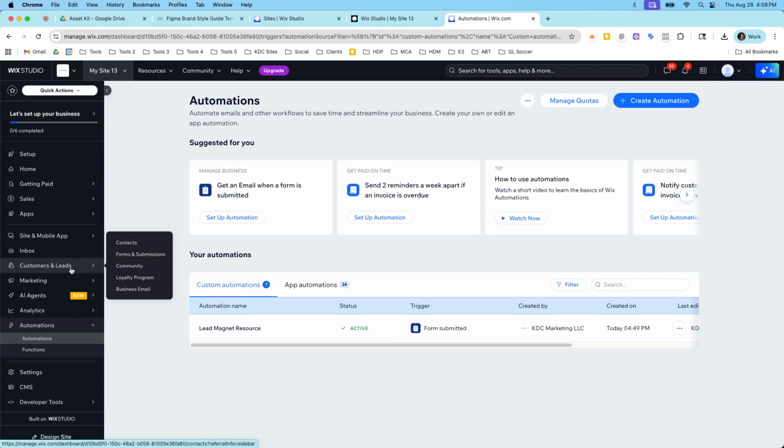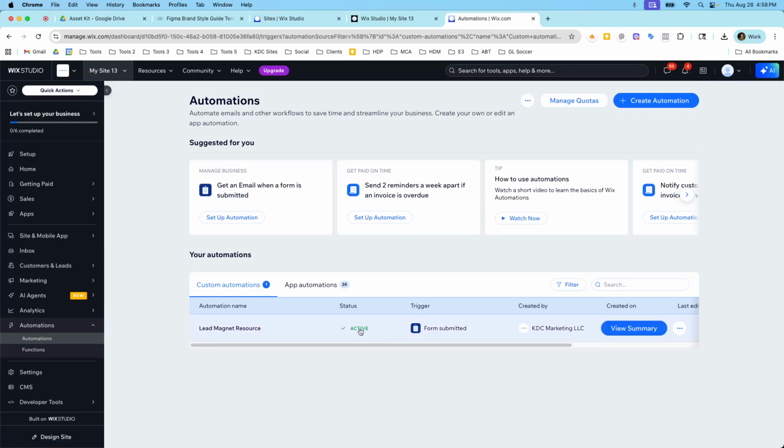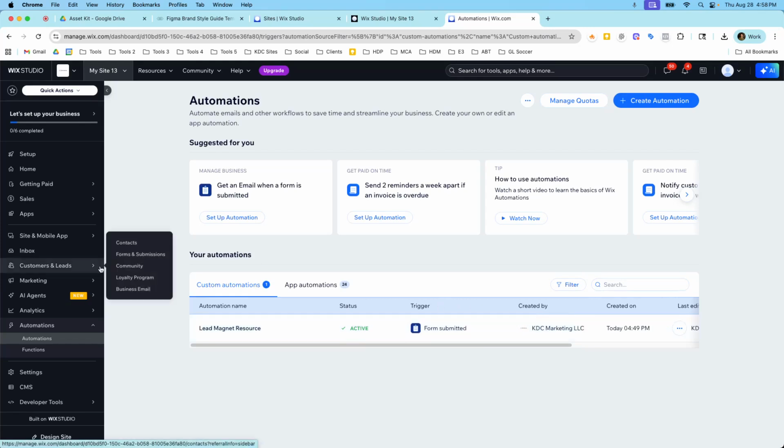And then I would test these like I just did. I would test that it came through and test that the submission came through and make sure that it's working how you want it to. And then you can roll it out to everybody that you want to offer your lead magnet to.